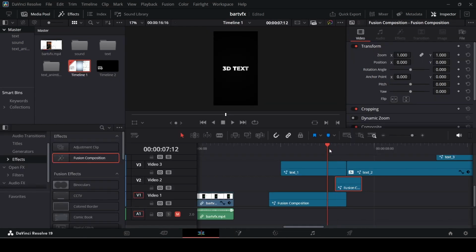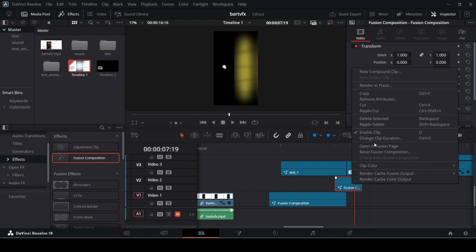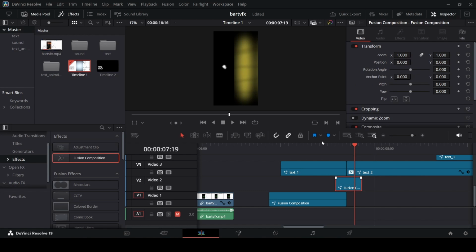So if you go back to the main timeline, this is how it will look. All right, so maybe you can see this sharp curve right here. We don't need that. We can go back to the composition.